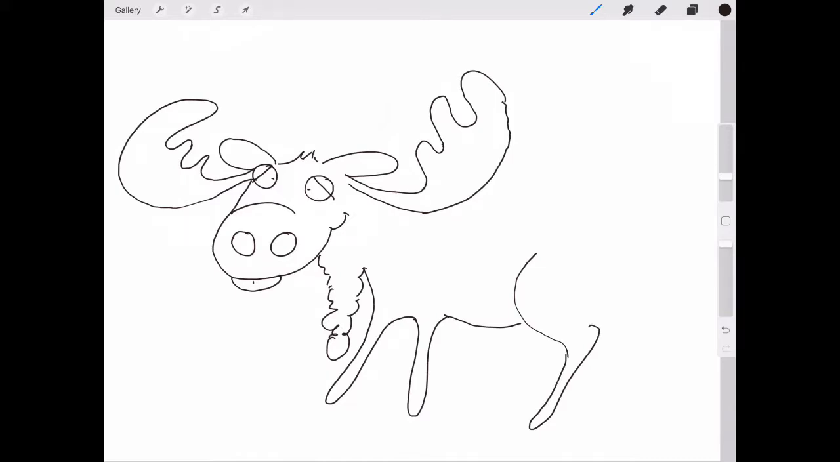And let's add in the moose's back and backside. Big curve there. They have these funny little tiny tail kind of things. And there's his patushi. And we're drawing that other back leg just there.